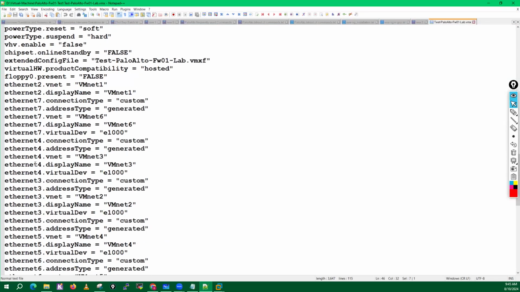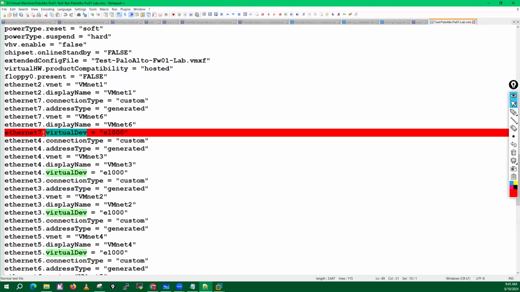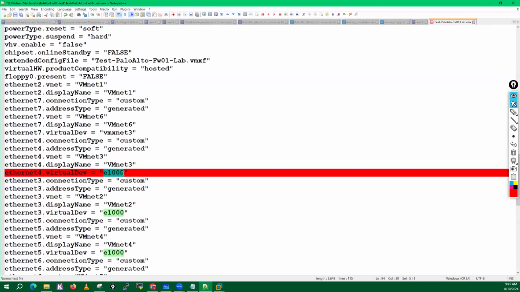You can see here Ethernet 7 or whatever, you can start with 7. That is also okay. Ethernet 7 dot virtual dev equals E1000, 4 dot virtual dev E1000, 3 dot virtual dev E1000, then 5 dot E1000, right? What we have to do is replace this E1000 with VMXnet 3. So whatever value we have copied, we have to replace this E1000 with that value.